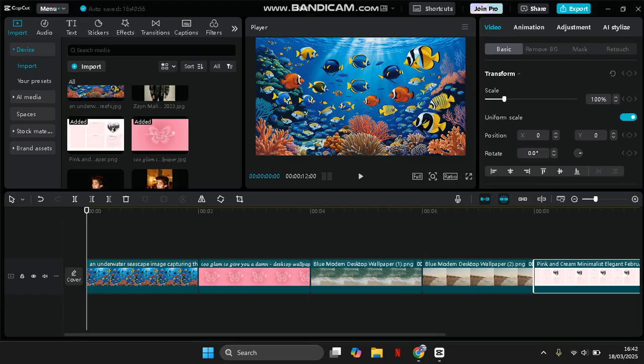On today's tutorial, I'm going to show you how you can match cut audio in CapCut PC. So if you want to sync your audio perfectly with your video in CapCut PC, this tutorial will show you how you can match cut audio effortlessly for smooth and professional edits.